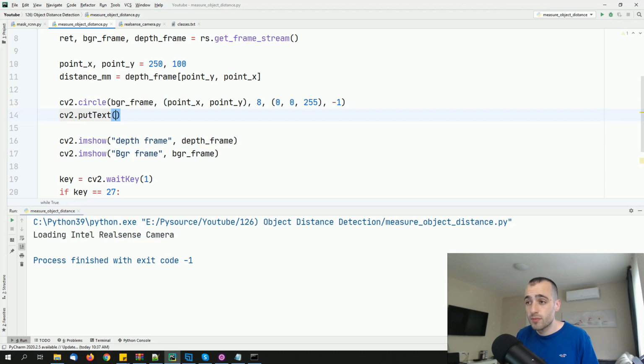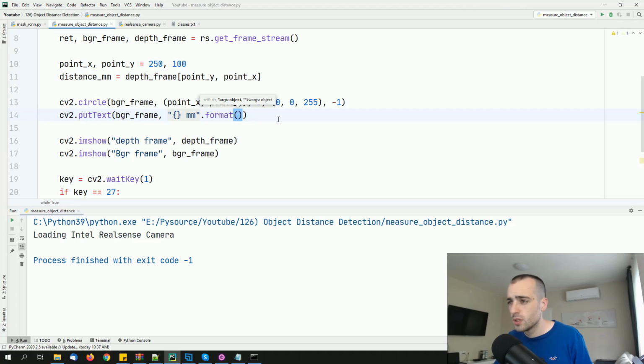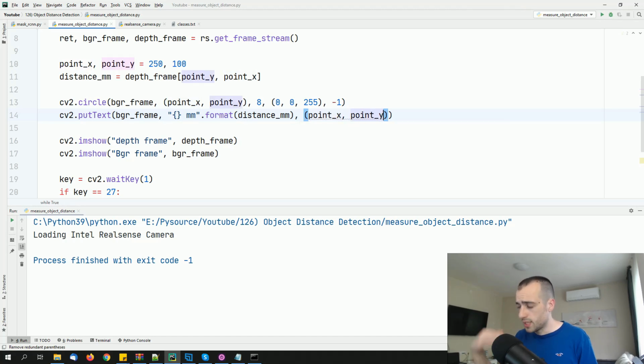cv2.putText. Where do we want to put the text? We put text on the BGR frame. Then what do we want to show? Let's show the distance in millimeters. So we say dot format. So we're putting the string BGR distance millimeters. Now, where do we want to put the text? It doesn't really matter. Let's put it together with the circle, just a bit upper so that it doesn't overlap the circle.